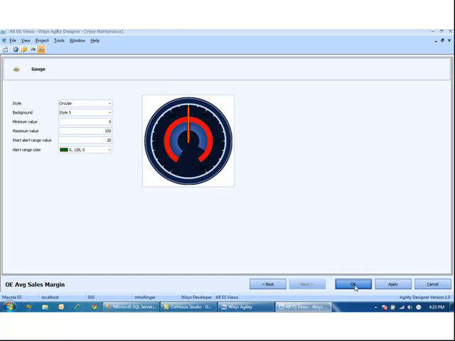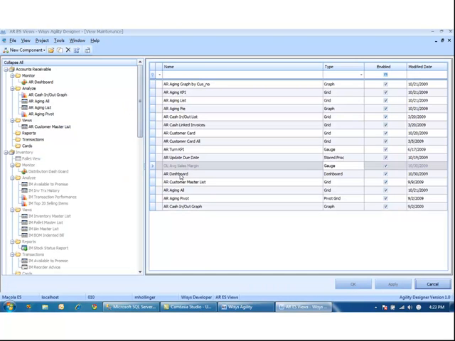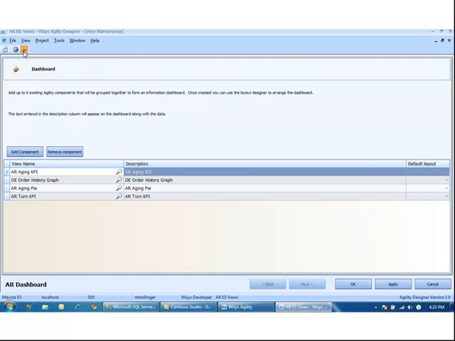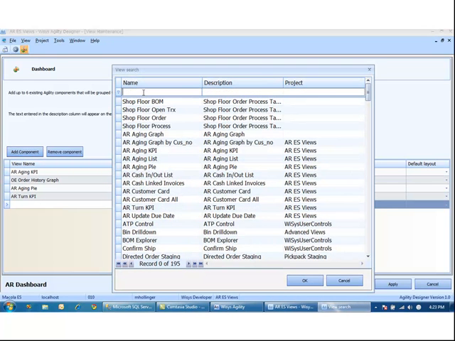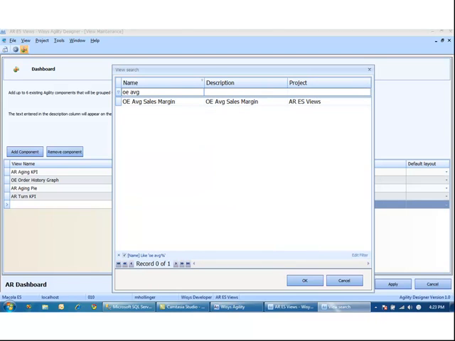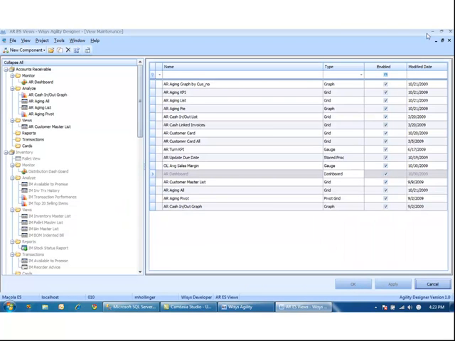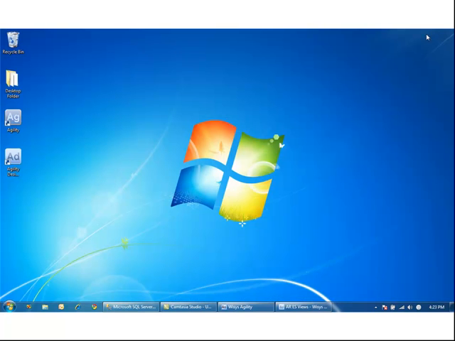So we'll save our gauge, and we'll go back into the AR dashboard, and now we can go to the dashboard definition, and let's add our new component. There's our OE average sales margin. We'll go ahead and hit OK to save. So now we've added this new OE average sales margin to the dashboard.